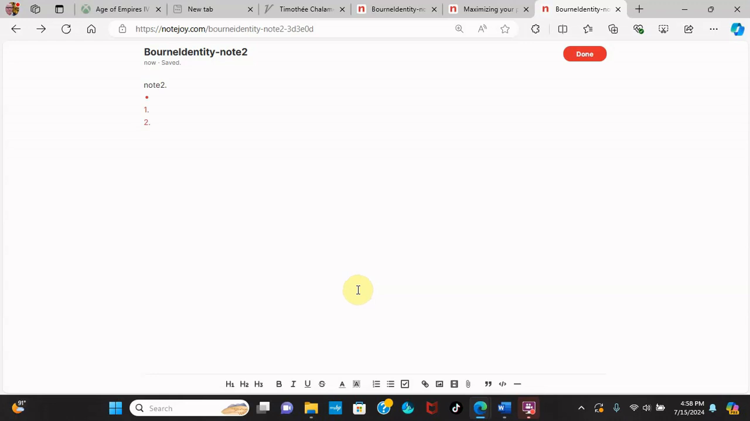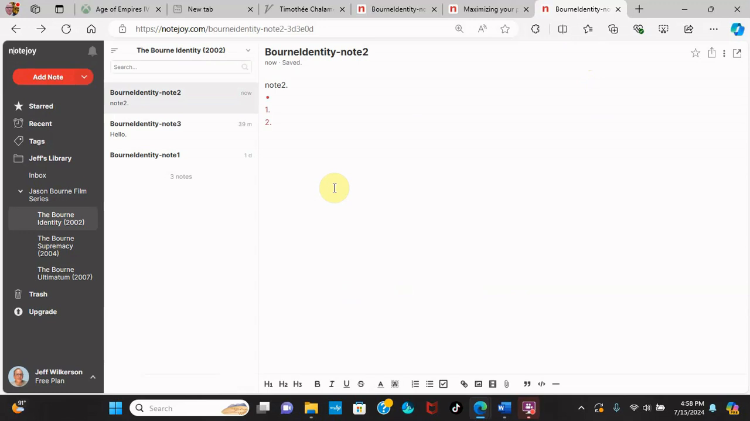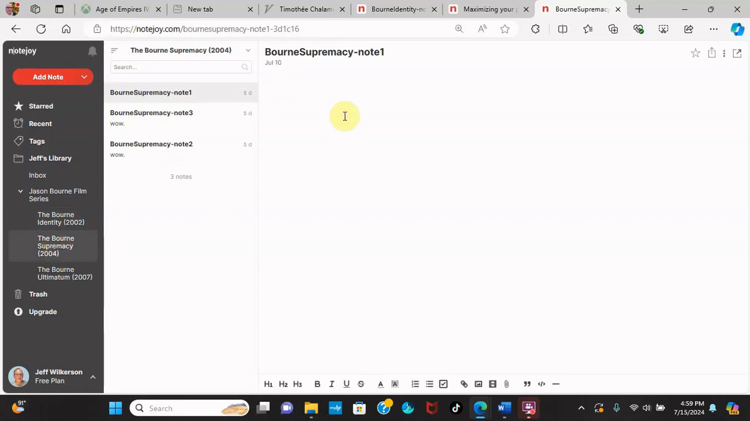So another thing you can do, let's hit done here. So done. Then we're back to the regular thing. But say we're in the Bourne Identity right here. Say we want to see this note right here, or we want to see what's in this library. All we do, this would be the new window. You would double click it. This is the Bourne Supremacy. Let's see. Yep, there it is. Bourne Supremacy. There's all the notes. So that's the new window.